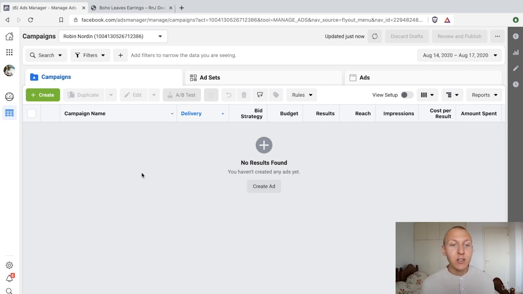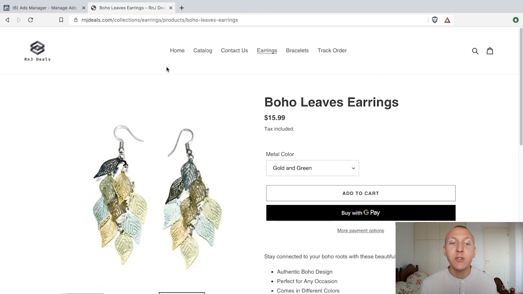The second thing that you want to have is a product that you want to sell. Now, we're going to use these boho leaves earrings and create an ad where we're going to be selling these. All right, these are going to be our product to sell. You need to make sure that you have your product prepared.